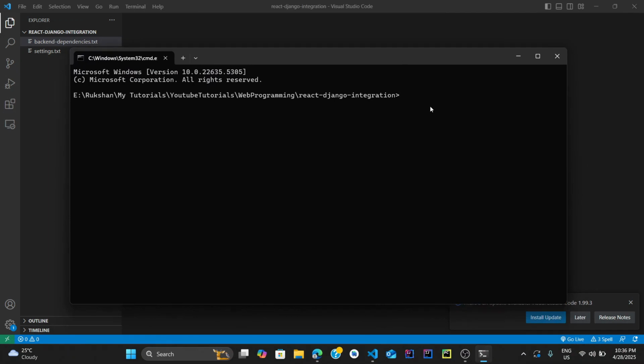To create the project, I use the npm command. To run the npm command, you need to install Node.js, because npm comes with Node.js. So make sure that you have installed Node.js before you run this command. The command is npm create vite@latest and our project name. The project name is frontend.